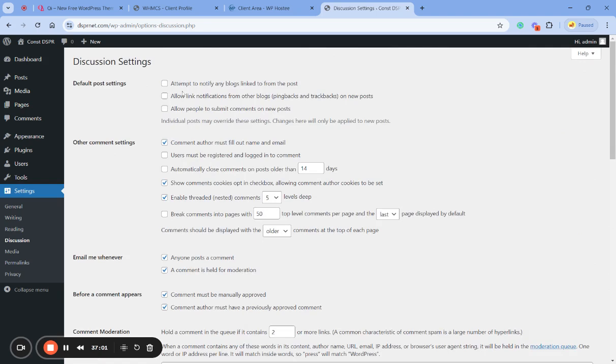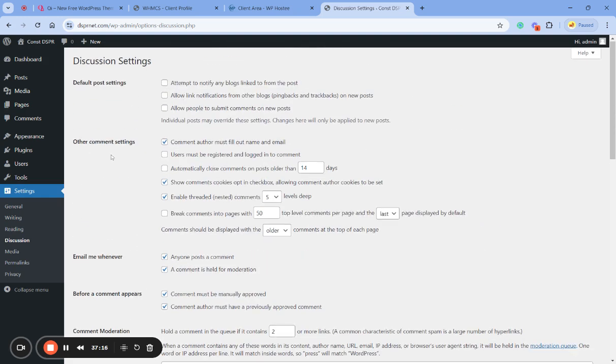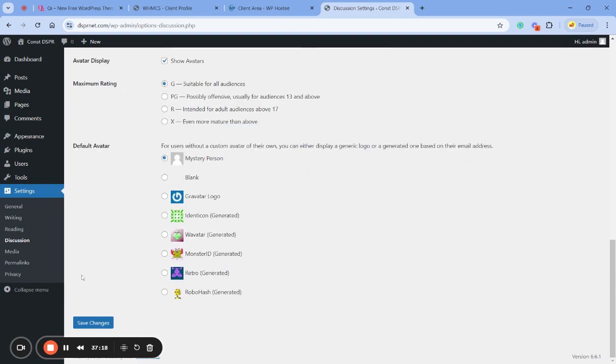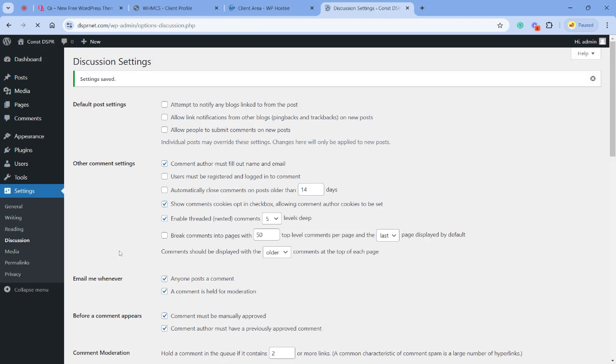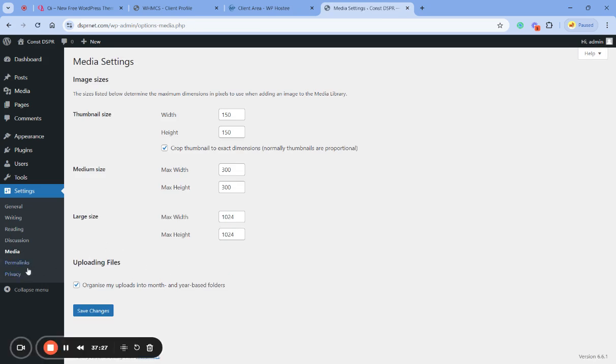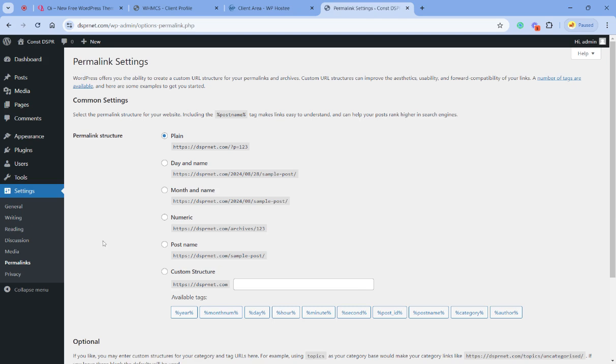But just to tell you about this too, this is known to cause a lot of load on your website when you have them checked. Again, long story. We won't go into the discussion of this, but it's better to uncheck them. In that case, you click Save Changes, and then you go to Media, nothing to do here, just leave it as is. You go to Permalinks, and this is one of the most important things, I will say.